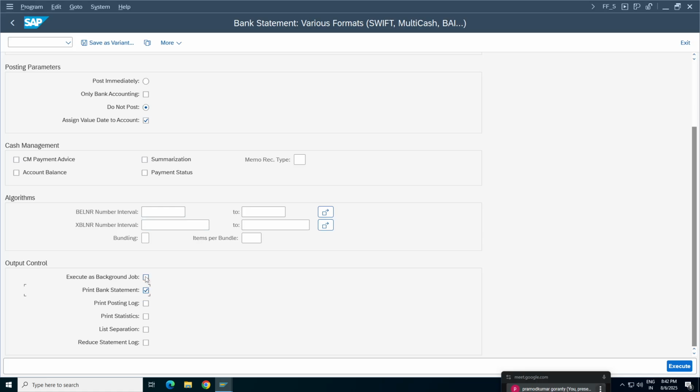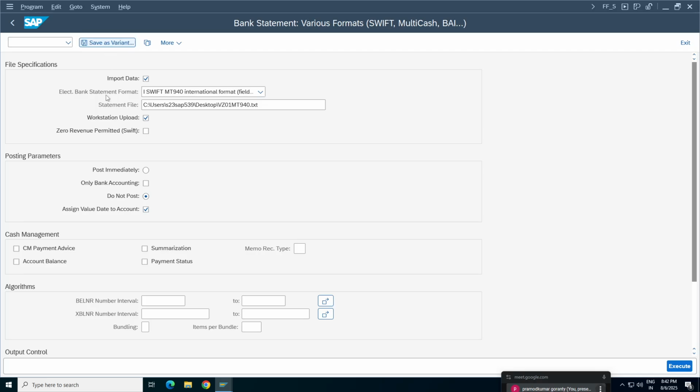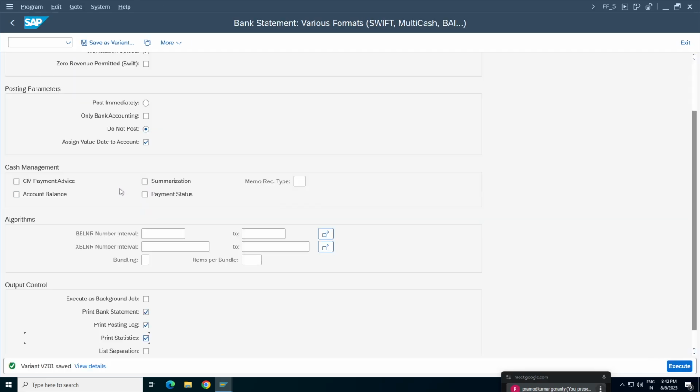So print bank statement, posting log, everything, print statistics. I'm just saving as a variant, so every time I don't need to enter these details if anything goes wrong. Okay, so what I'll do: VZ01, VZ01. Click on save. I have one doubt.